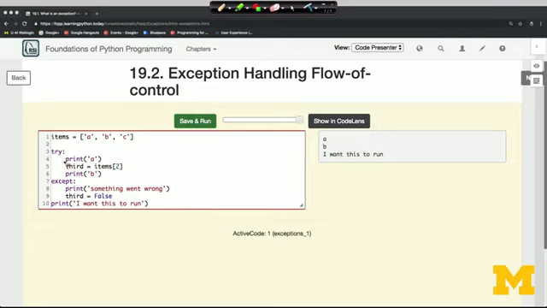So in brief, what try except does is it says, try to run the code inside of this try block, and if something goes wrong while you're running that code, rather than stopping execution of the whole program, just jump and run whatever is inside of the except block. If nothing goes wrong, then we just skip the except block entirely and run what's after the try except.